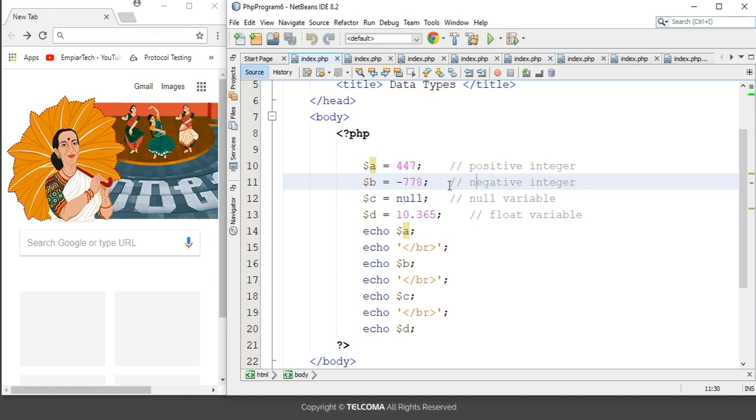Integers can also be specified in three ways. We can define decimal integers, hexadecimal integers, and octal integers. Decimal integers are defined with base 10, hexadecimal with base 16, and octal with base 8. As you see here, $A is an integer and $B is also an integer. $A is a positive integer and $B is a negative integer.